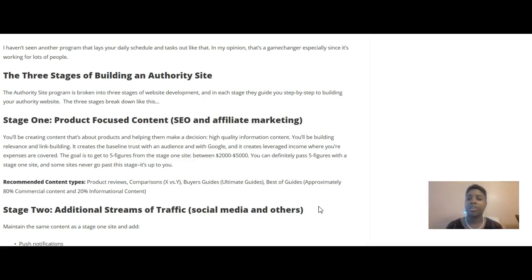There are sites that are earning well over 6 figures from a stage 1 site, because of what they're recommending. In stage 1, the recommended content types are product reviews, comparisons, buyer's guides, best of guides, and 80% commercial content to 20% informational content. There are some sites that you'll find that are laid out just like this that are earning well over $2,000 a month or well over $5,000 a month. So that's really up to you if you just decide to maintain this content mix and only keep SEO and affiliate marketing as your source of traffic and source of monetization. That would be entirely up to you.